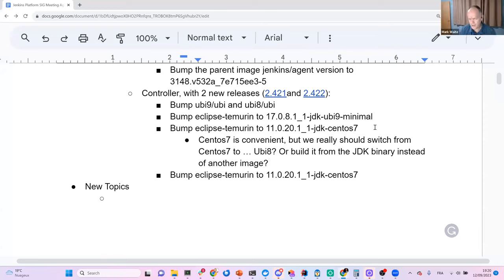I'm sorry. Ask your question again. This controller image using JDK CentOS 7 is for which target operating system? All the Linux targets, or almost all the Linux targets. So Debian, for instance, uses it, and Alma Linux uses it because all it's doing is delivering the JDK. It's just a convenient way to get the JDK.